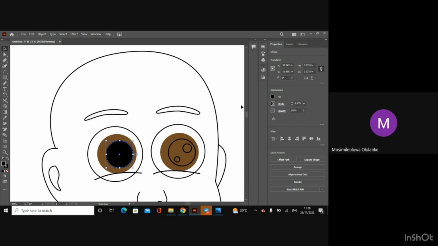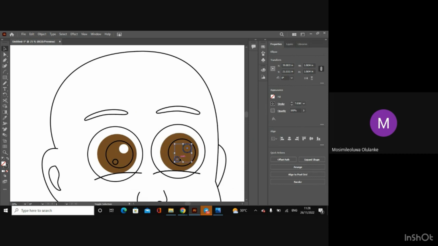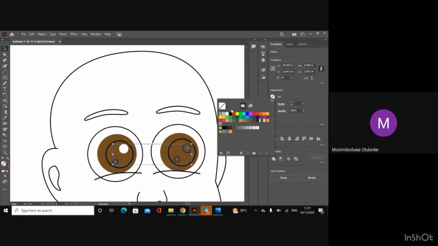No, before I do this, let me do those smaller ones. Smaller ones, let me make it white. I make the stroke white. Or let me just select everything at once rather than do this one by one. So you can always select everything at once and fill it at once to save time.